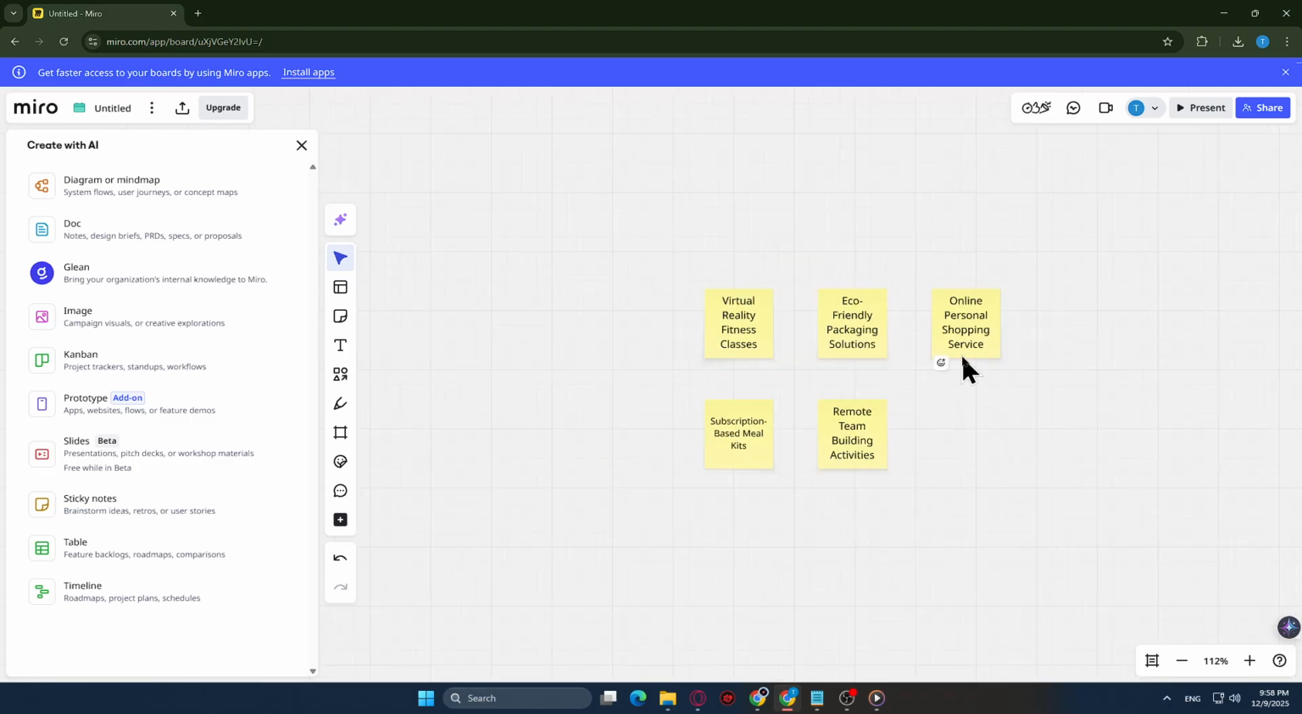That's all there is to it. Go to Miro, open your board, choose Create with AI, pick sticky notes, and generate from either a prompt or an image. You're done.